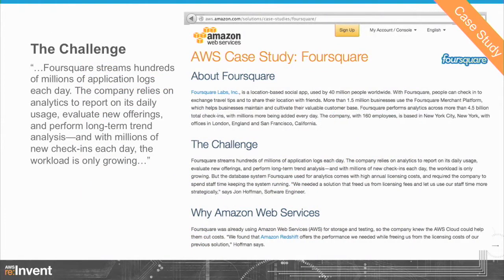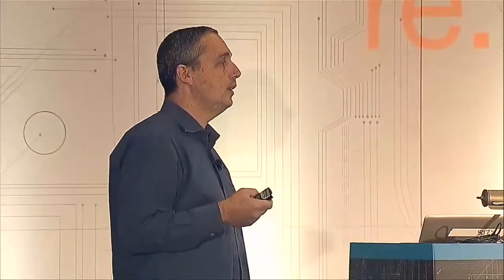But what if we could check what's going on behind the scenes inside Foursquare, where they need to analyze and create those recommendations? The challenge they reported was how to stream hundreds of millions of application logs each day. Since the company relies on analytics and the application itself is completely free, they need to be able to produce daily reports on their infrastructure and for their customers, and they need to do it in a very efficient way. AWS can give them the infrastructure and the tools to create this log analysis process in an affordable way, and we're going to talk about this today.